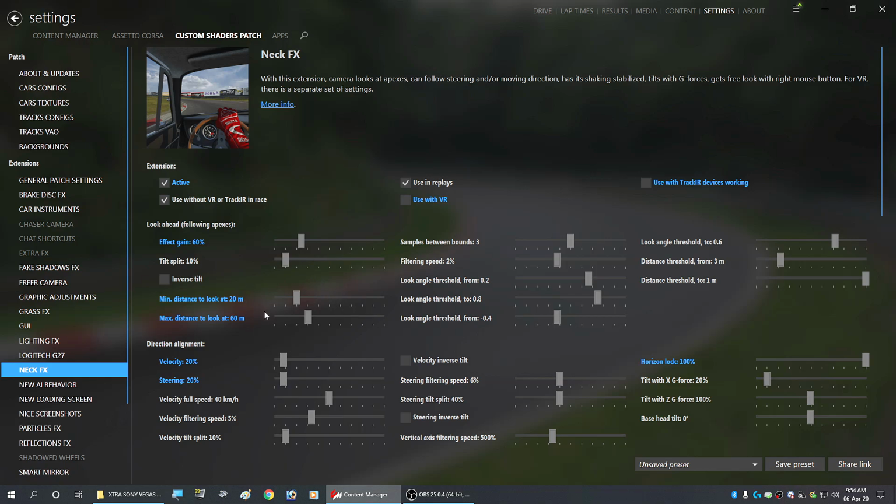So they're set together. And what that means is as I come to the apex, it's more human or lifelike looking at the apex. So your head turns in an opposite direction in a sense to the car being stable. But it just makes you feel like you're looking at the apex truly as you would in real life.